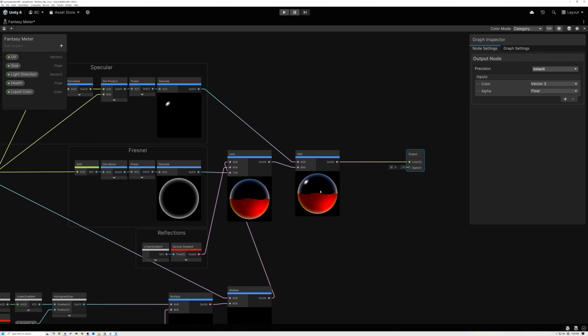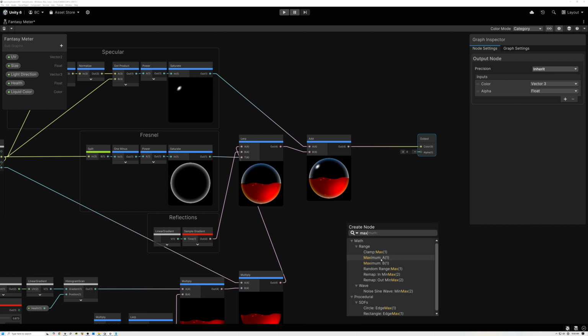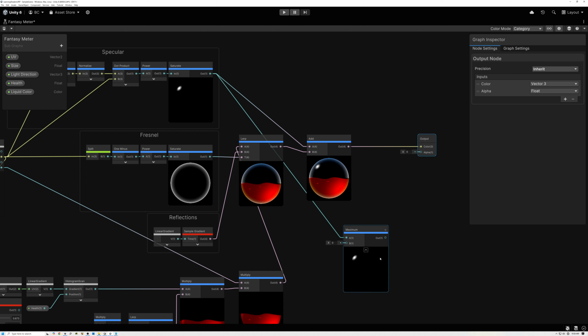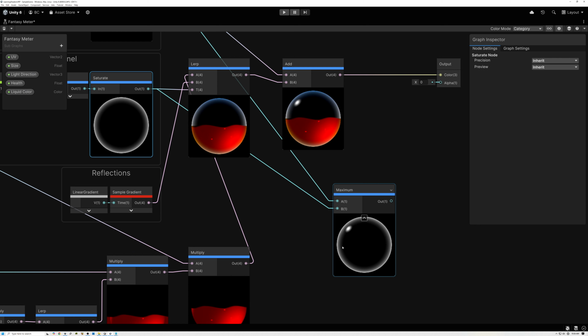In order to do that, we're going to take our specular highlight, and we're going to find the maximum between the specular highlight and the Fresnel effect that we've created here. So we're going to combine those two, because obviously we don't want it to be transparent where we've got our specular highlight there, or where we've got our Fresnel reflections around the edges.